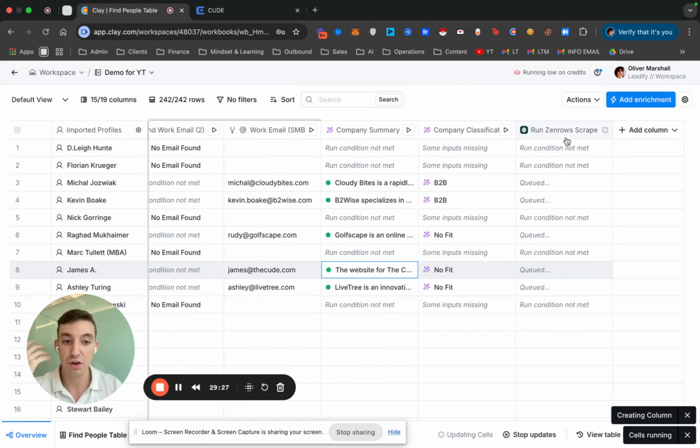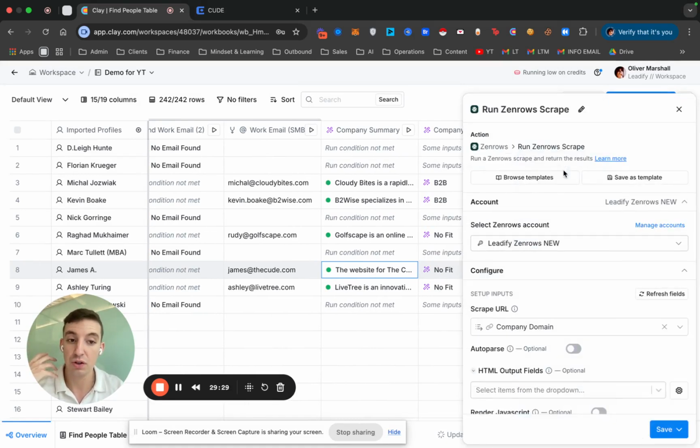Now, again, with ZenRows, we use it quite a lot, so we have our own API key. However, if you only use it here and there, it's going to cost you 1 Clay credit per result that's generated. So just as an FYI.